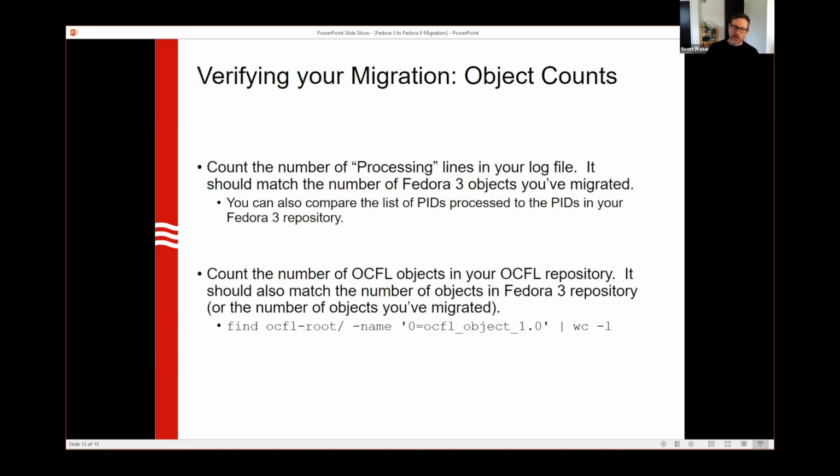So once you've migrated, you'll want to verify your object counts. And you can do that by looking at the number of processing lines in your log file, basically everything that says processing is done. And you can also count the number of OCFL objects in your repository. You can use the find command to do that. Every object has a file in its top level directory called 0=ocfl_object_1.0. Do a count of that number of files, and you know how many OCFL objects you have.